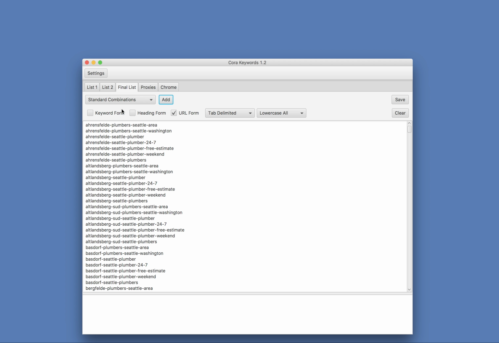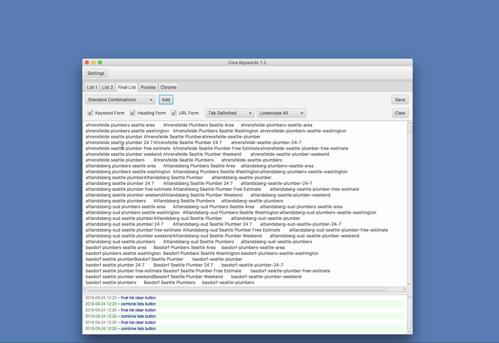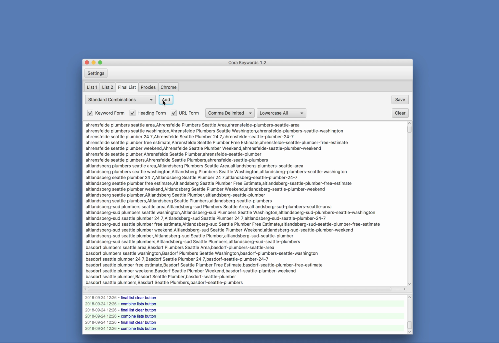And then you could do all three of these. So let's clear and add them again. So now they're tab delimited. We could clear it, add again. Now they're comma delimited. So those are the options. And that's how this tool works.